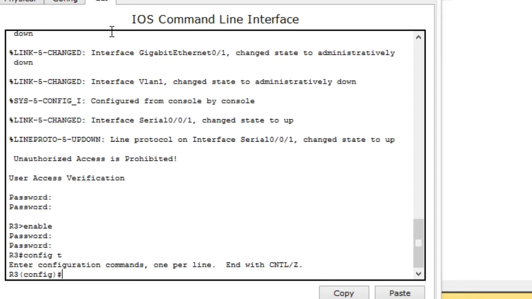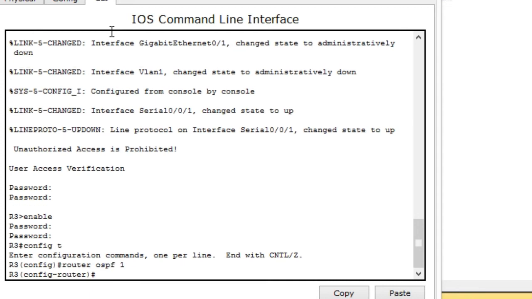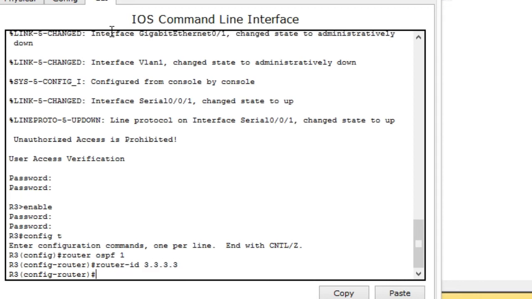Pretty much it's the same process. I'm going to type router ospf process ID 1. I'm going to give it a router ID. In this case, I wanted 3.3.3.3. Very good. And now you're going to type your networks in. So I'm going to do network 172.16.23.0. And there you go. And this will be on area 0.